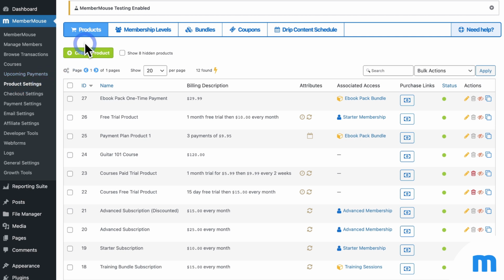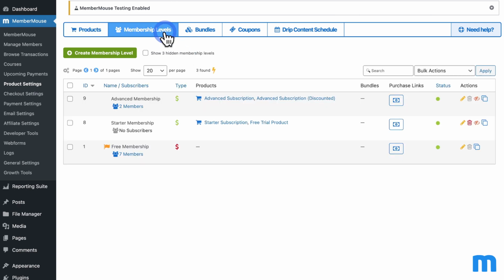So, from the WordPress dashboard, if you go to MemberMouse here on the left sidebar, and Product Settings, here you see these tabs for products, membership levels, and bundles. These three things are the core of how you actually sell content, products, and services, and how to restrict access to non-members. So, in short, products are the actual billable units within MemberMouse. They define what someone's going to pay you and when. And membership levels and bundles are what define what people get access to, like digital content, for example.